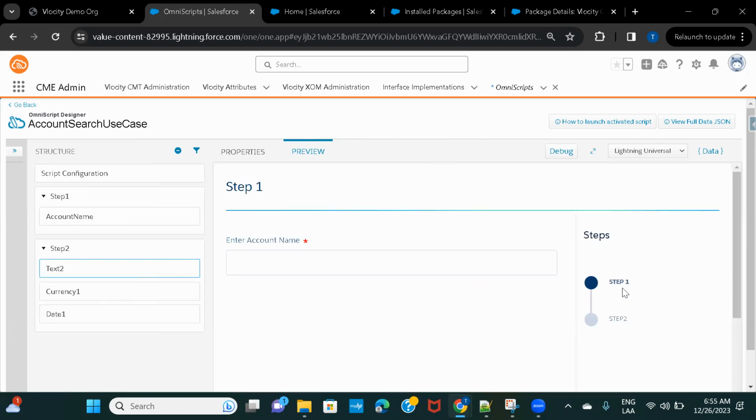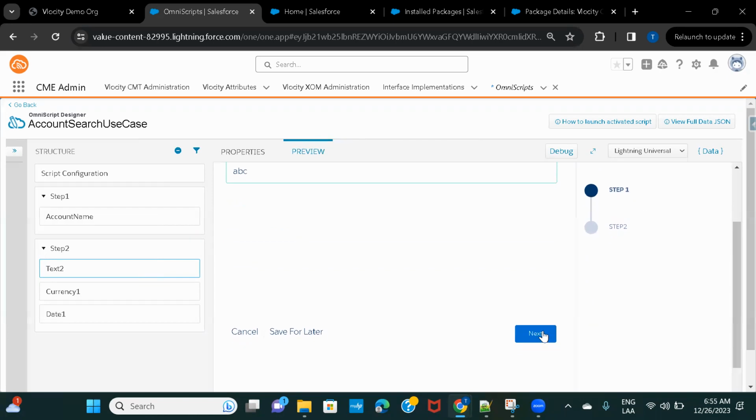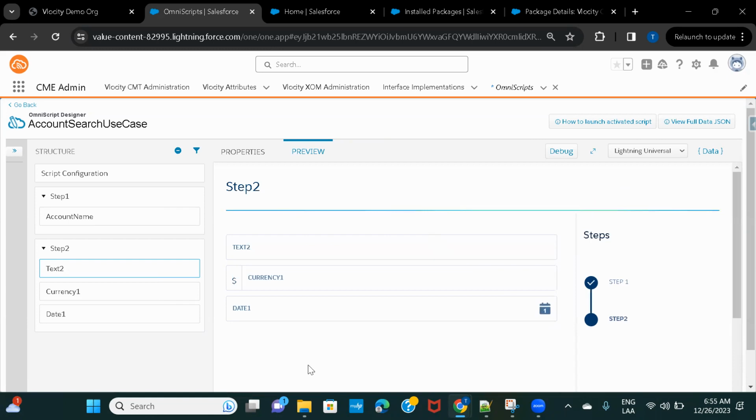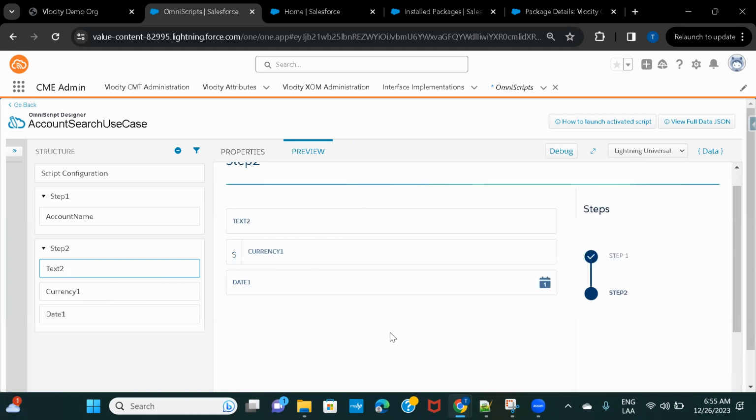So here you can see we have step 1 and we have step 2. And here the first screen is enter account name. So let's just enter something here. Now you can see that the next button is available here, right? And if you click on it, you will see the second screen. These are the elements that I have kept: text box, currency field, and date.